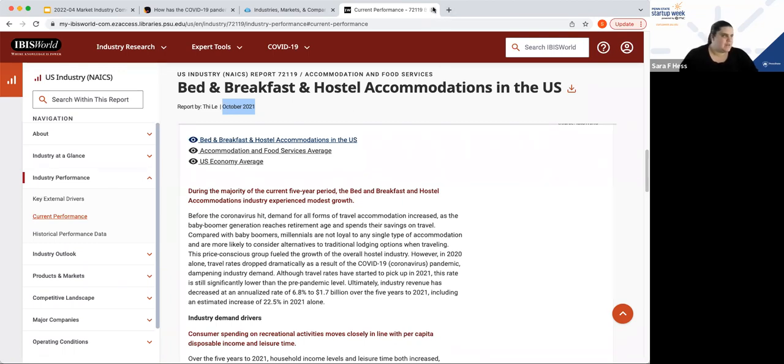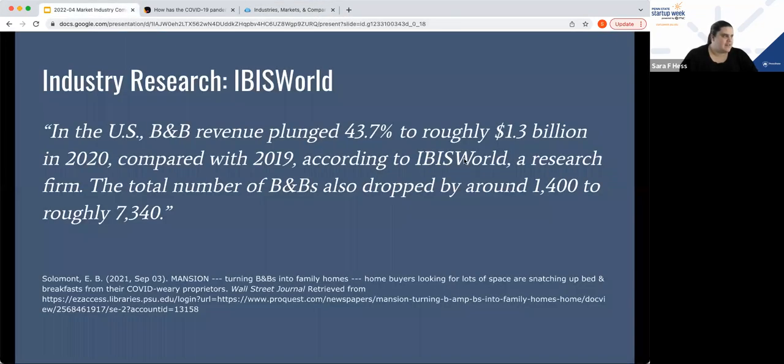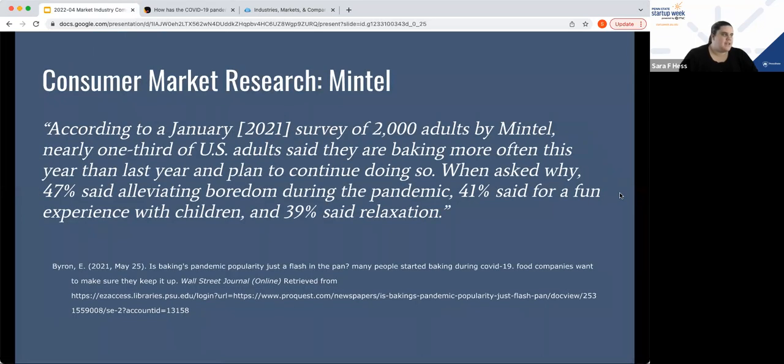So I'm going to close out of here and go on to our next example. The next resource that we're going to look at is Mintel, which is a consumer market research database. Rather than focusing on how the companies in that market space are performing, it's focusing on consumer preferences around particular products and services.